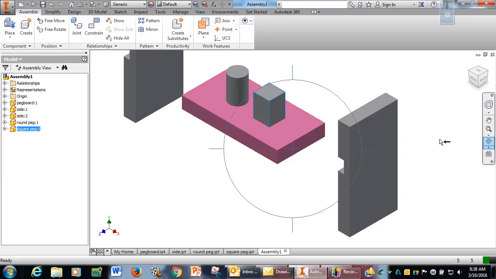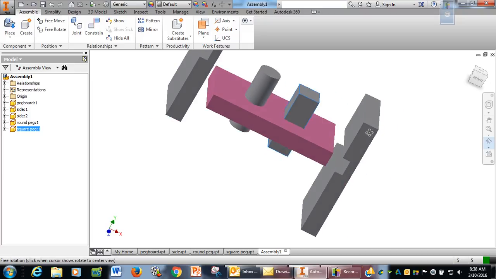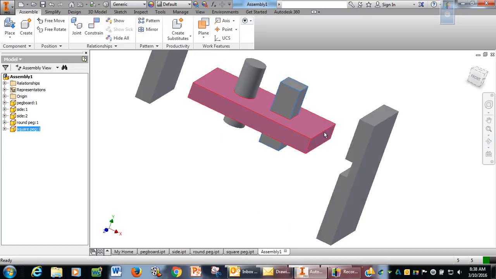And I'm going to go ahead and orbit just a little bit. Okay, so this is what we're going to have to do. We're going to have to mate this face that you see the cursor arrow on, this one here, to the outer face of the side of the pegboard right here.